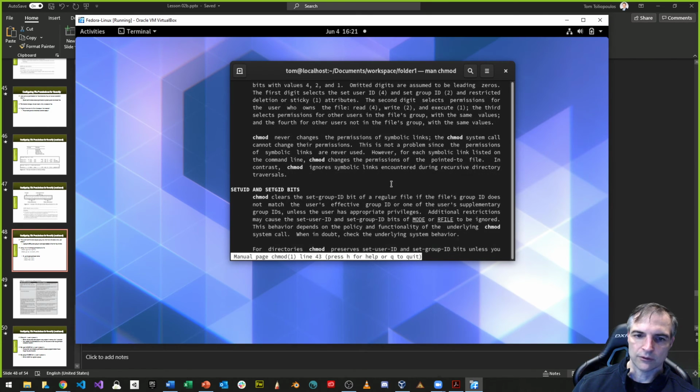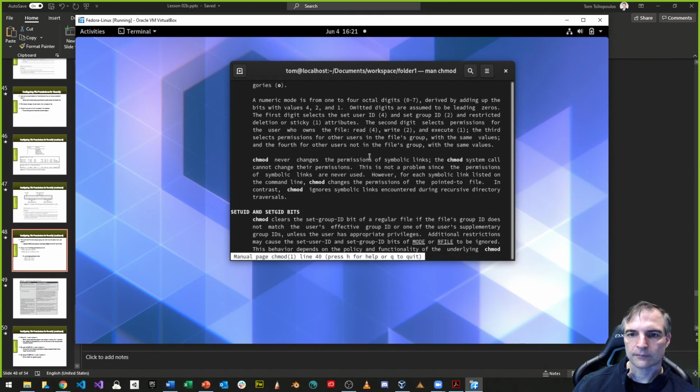If you scroll down, it talks about numeric mode being from 1 to 4 octal digits, 0 to 7. That's why it's octal, because it goes from 0 to 7, just like hexadecimal goes from 0 to 9, and then it goes A, B, C, D, E, F. So that's the kind of stuff it does. So be careful.